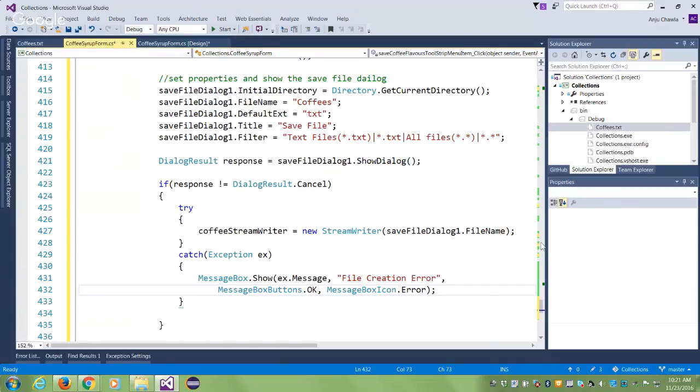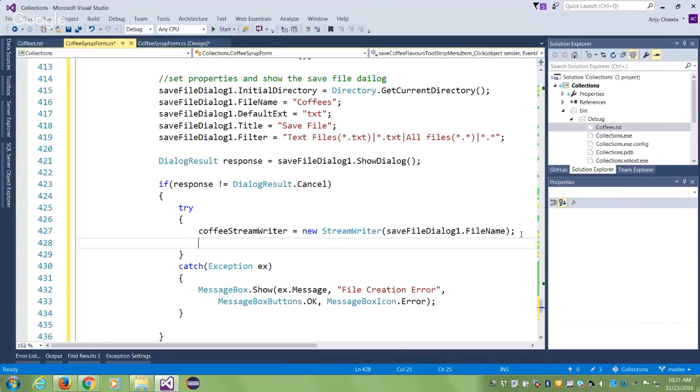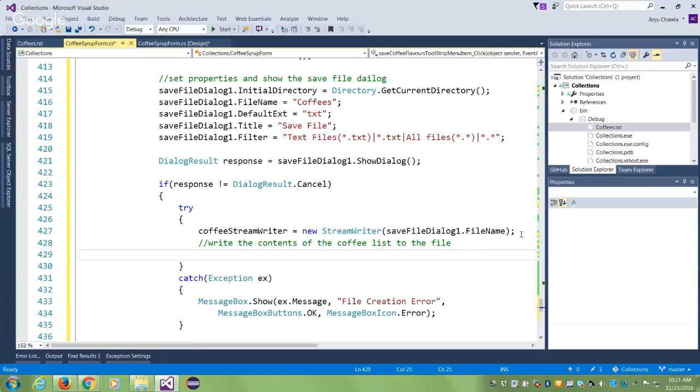But now, how do I write from here to my file? So now write the contents of the coffee list to your file. That's what I have to do. So now you have to read from your items collection and write to the file. That's what you have to do. So use a for each loop, read from your list, put it on the file. That's it, right? Okay, so let's do it.